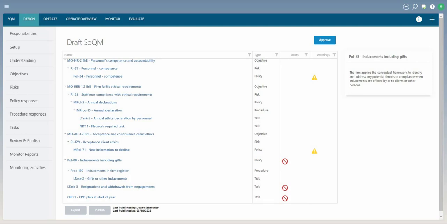The firm cannot proceed to approve the draft system of quality management until all errors have been resolved and there are no error messages in the draft system. Errors are resolved in the individual pages. For example, in the case of an objective that does not have a risk linked to it, by either navigating to objectives and linking a risk to the objective, or navigating to risks and linking the relevant risk to that objective.